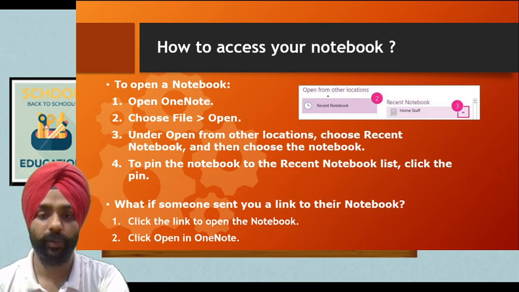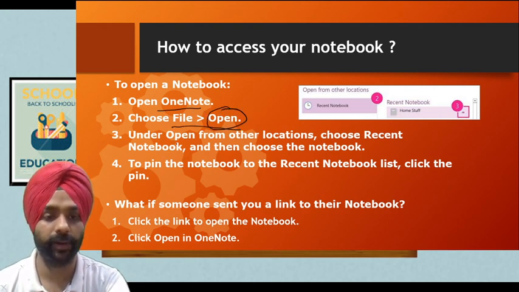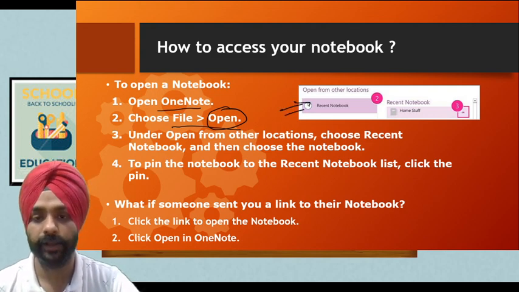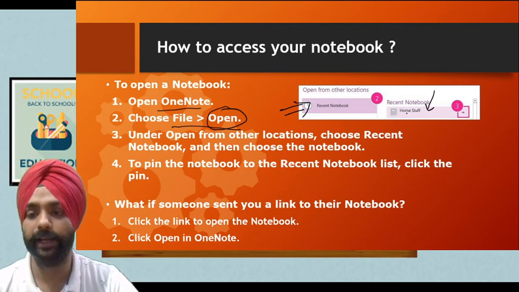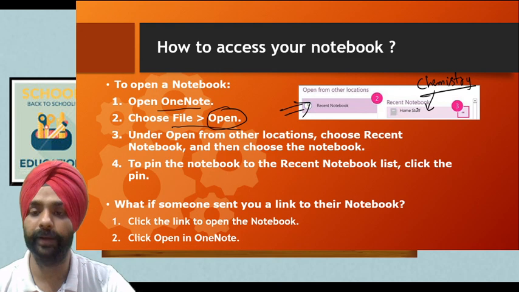Now, how to open the notebook? To open the notebook, open OneNote, choose File, Open, and go to the Open subsection. Under Open from other location, choose Recent Notebooks. In the recent notebooks, you will have direct access to your created notebook. For example, if we had created a notebook named chemistry, it will be available here.